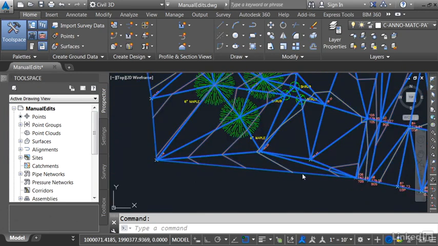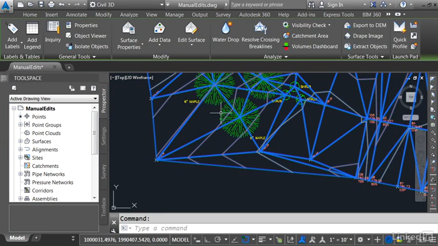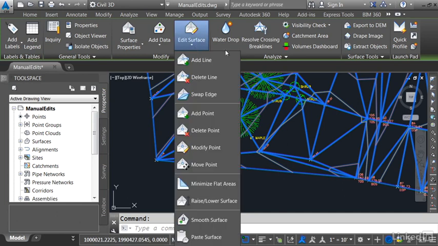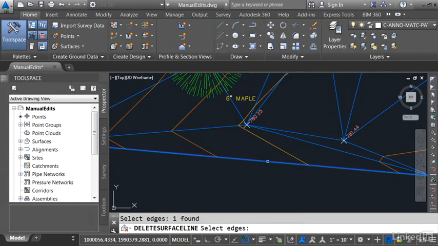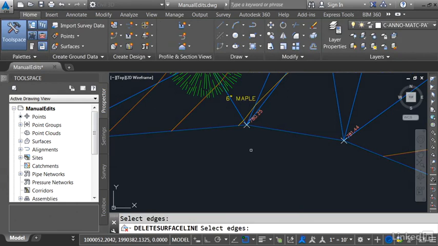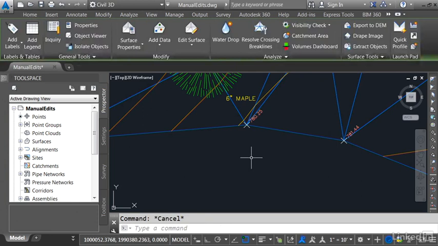I'll do that by selecting the surface, and then from the ribbon I'll open the Edit Surface menu. Right here we can see a listing of all of the tools we can use for editing surfaces. I'm going to select the Delete Line option. I can then select my unwanted lines individually or by using a crossing window. When I press Enter, those triangles are deleted and the contours are updated automatically. I'm going to press Escape twice to deselect the surface.